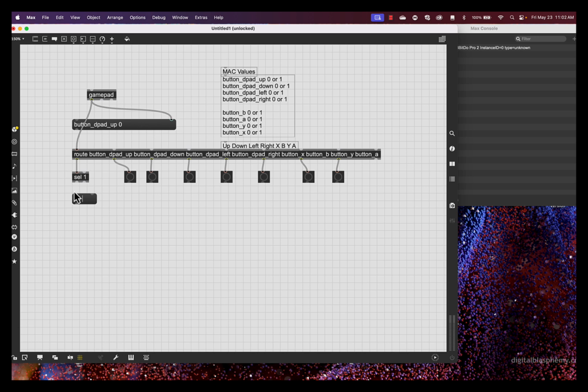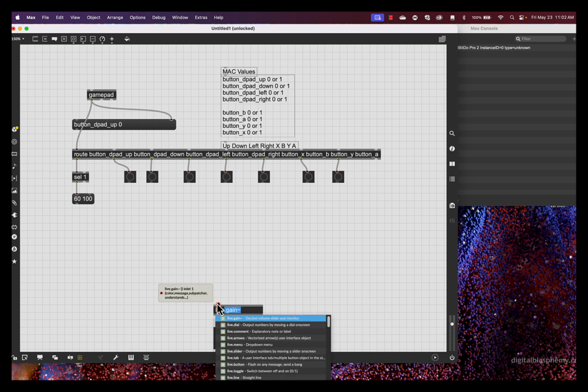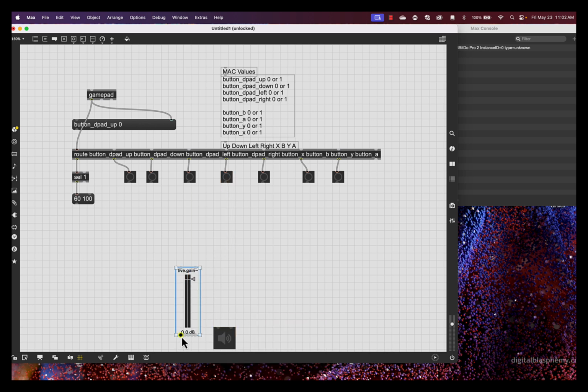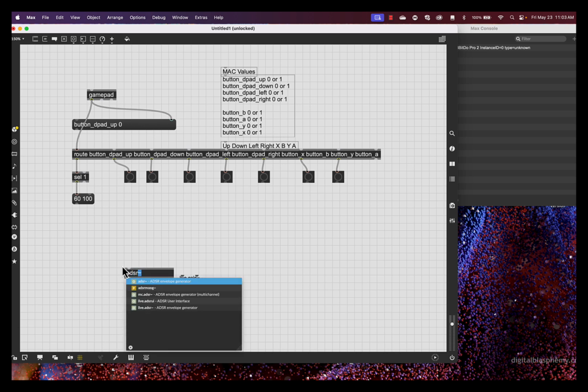So we're going to use that, and then I'm going to do a message. We'll do 60 and then a velocity of 100, and then I'm going to send that to a noteout object down here. We're going to have an ezdac and a good old-fashioned live.gain to control the amplitude. But before we do that, we need to convert this MIDI information of pitch and velocity into something we could actually use. So what I'm going to do is create a very, very basic ADSR object. We're going to give it a ramp up time of 20 milliseconds, a decay time of 25, sustain of 0.75, and a release of 100 milliseconds.